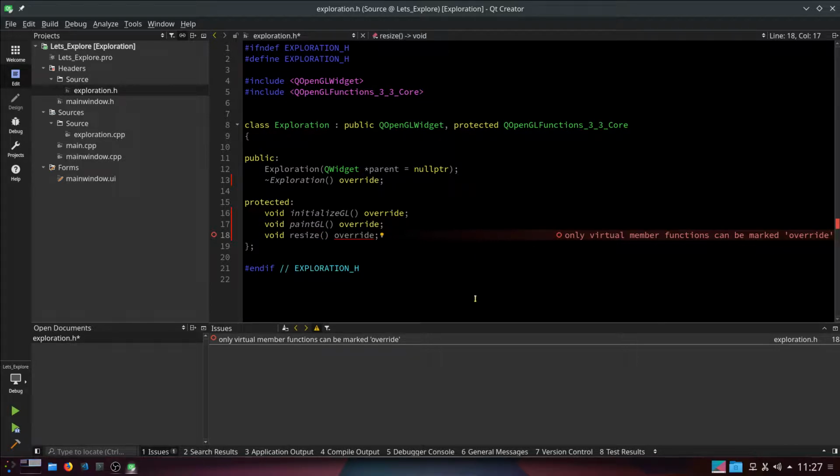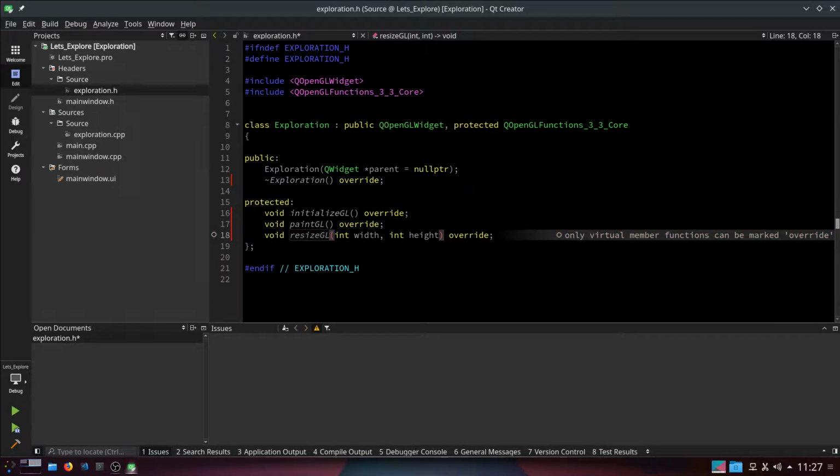You see, it's coming up with a void resize. So it's going to be int width, I haven't put it in, comma, int height. Come on, pick it up. Huh? It's GL I've missed. Resize GL. Ah, you see? I'm glad I did that now.